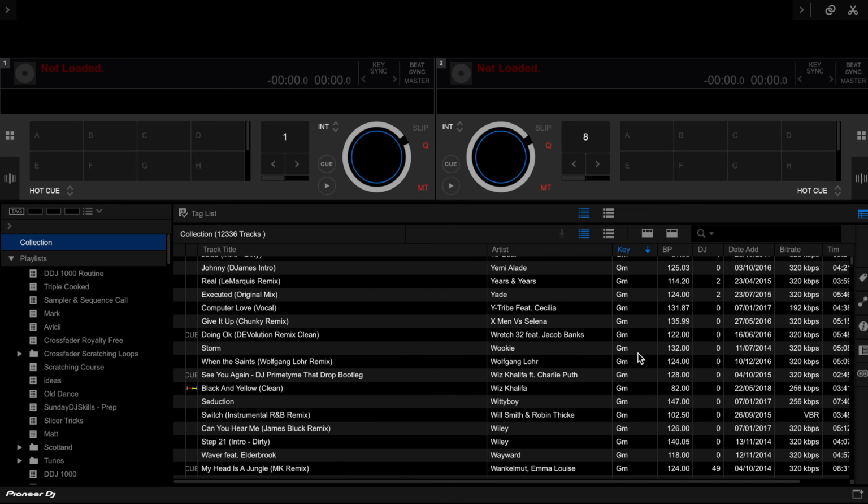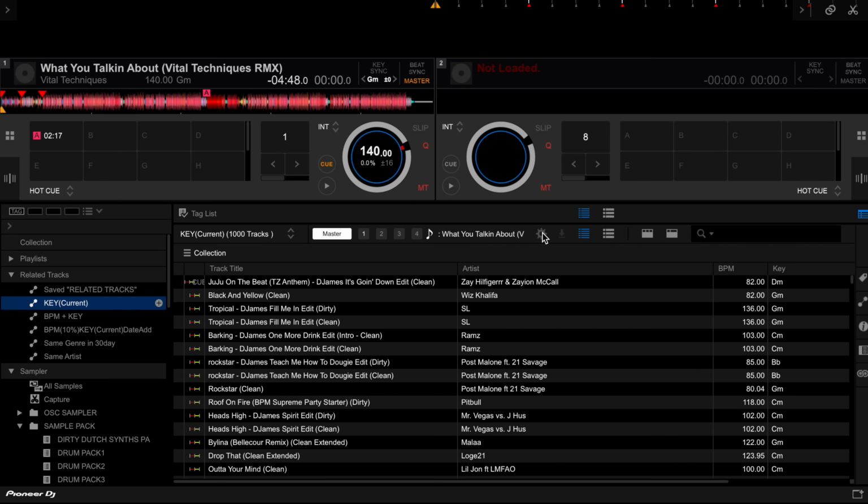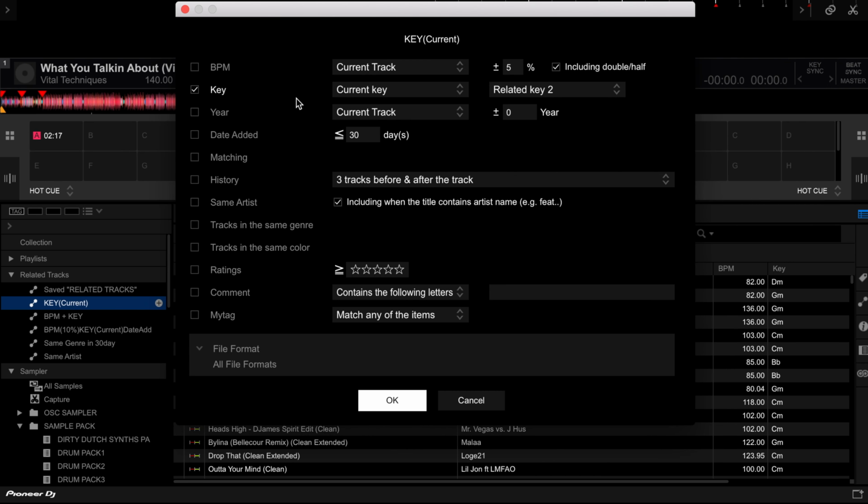To find what mixes in key, you would need to use the Related Tracks playlist here. If we take a quick look at the settings of this playlist, you can see that the key box is checked. This means it will show all of the songs in your collection that match the master player's key.